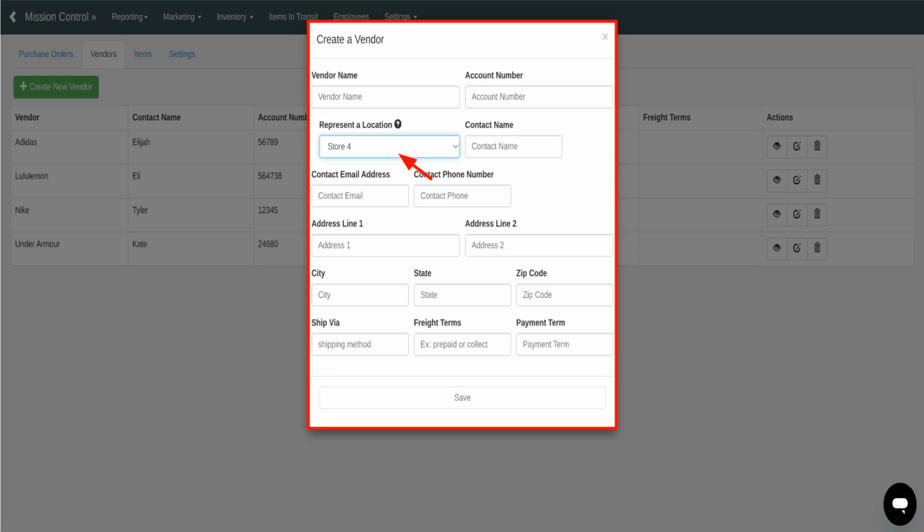You can also create a vendor to represent a Clover location on this window through the Represent a Location field. This can be helpful when transferring inventory from one of your locations to another. If you are not creating a vendor to represent a Clover location, please leave this field blank. Once all relevant information is populated, click the Save button at the bottom of the pop-up window. Inventory will be tracked and updated from this location as purchase orders are filled.